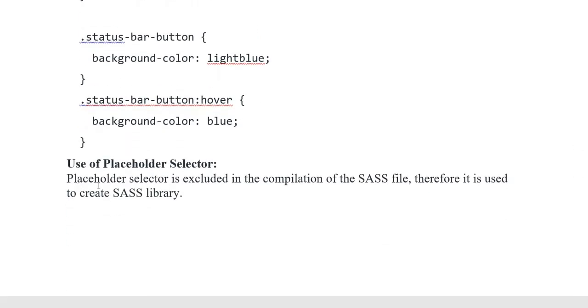Use of placeholder selector: a placeholder selector is excluded in the compilation of the SASS file. Therefore, it is used to create a SASS library.